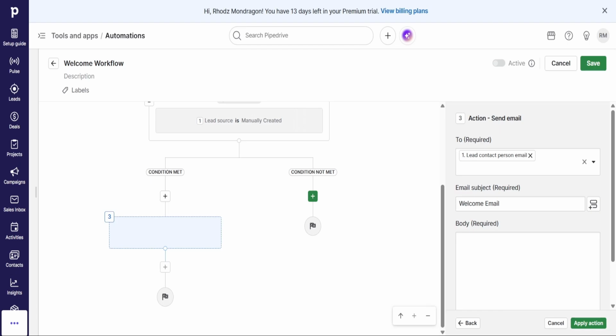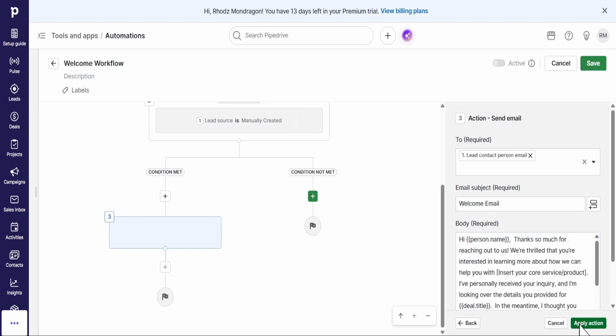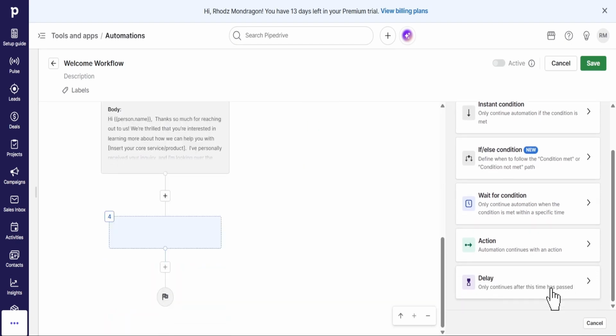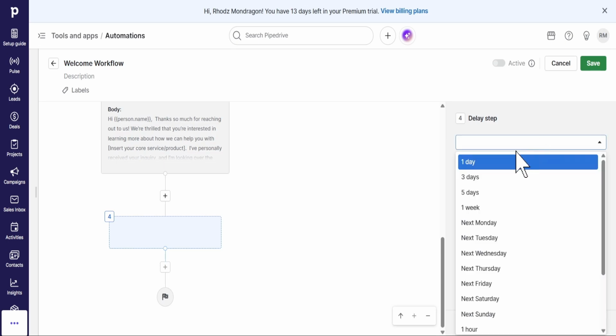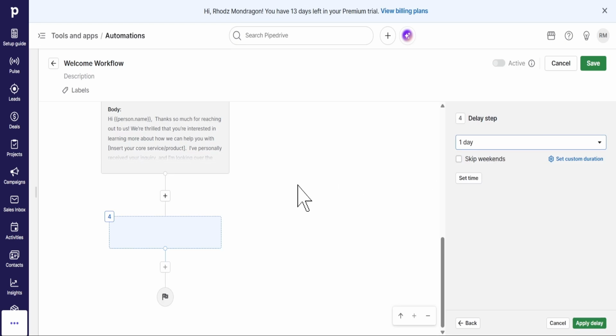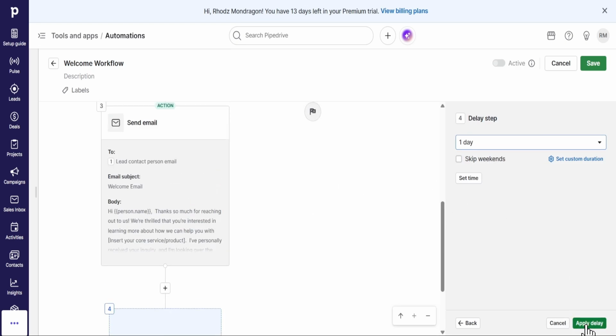Choose Email and then Send Email. Click Next and Next again to proceed to the setup. For the recipient, select Lead Contact Person Email so the message goes to the primary contact tied to the lead. Fill in the highlighted fields, then type your email subject and body.